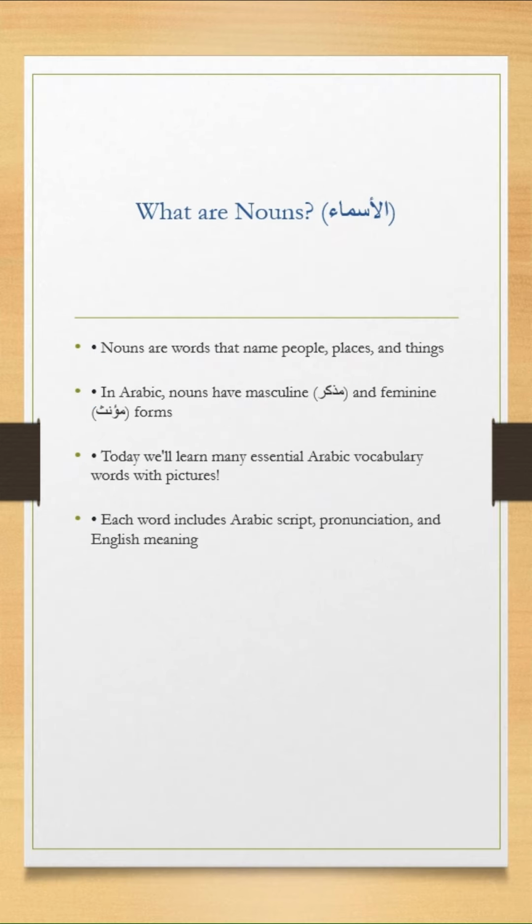Let's start by understanding what nouns are. In Arabic, we call nouns al-isma. Nouns are words that name people, places, and things. In Arabic, nouns have two important forms: masculine, which we call muzakkar, and feminine, which we call mu'annath.